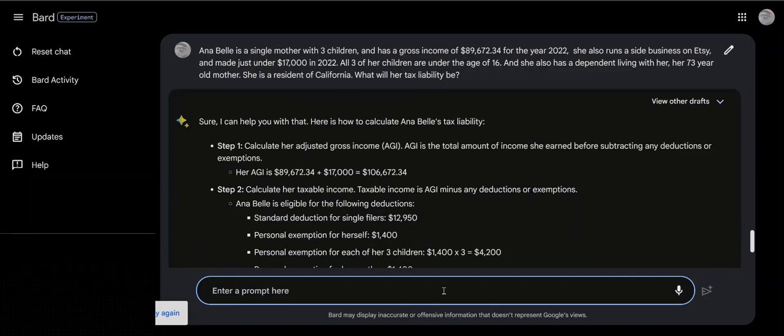So this is good if, let's say, you're working in the financial field and you're a tax preparer. You've got a question, maybe you're stumped on something. You can use it to help you figure out step one here. Calculate her adjusted gross income, AGI. AGI is the total amount of income she earned before subtracting any deductions or exemptions. So here it tells you what her AGI is. The 89,000 some odd plus 17,000, so it's $106,672.34.